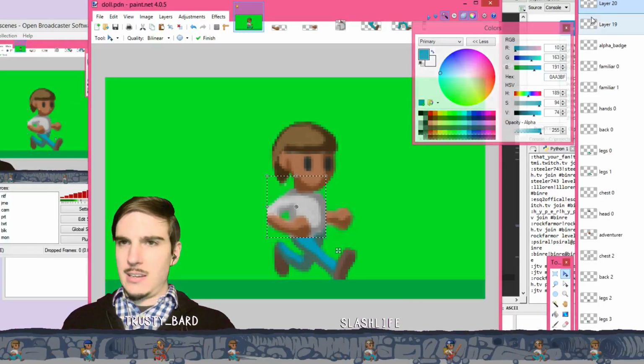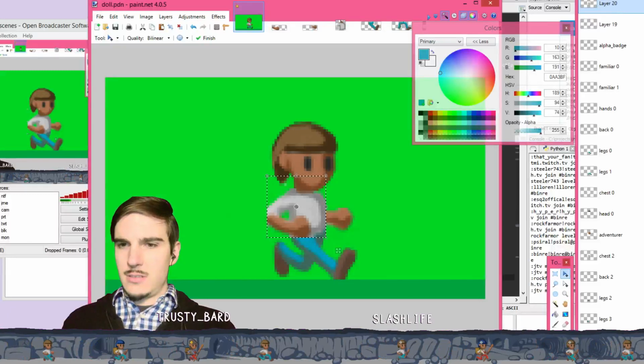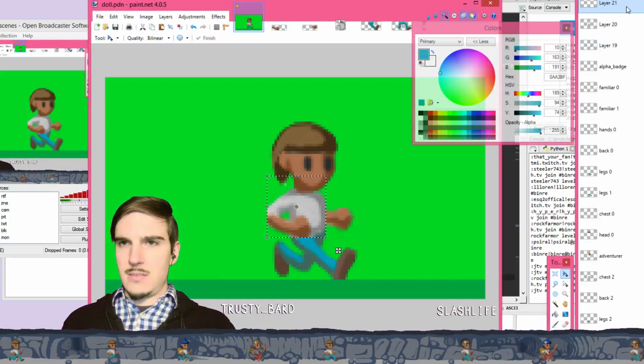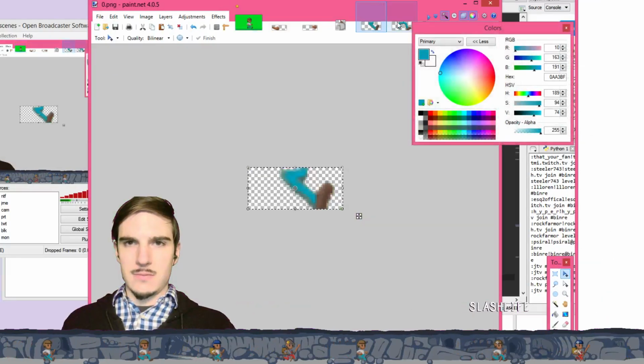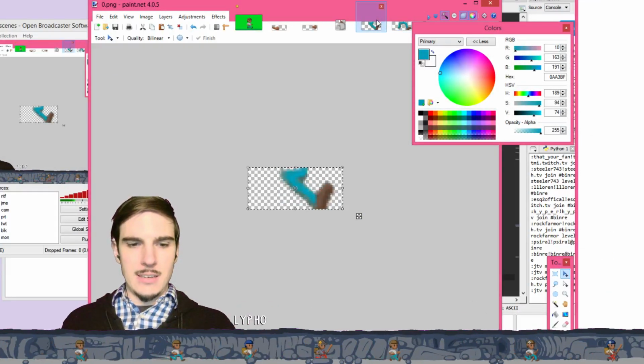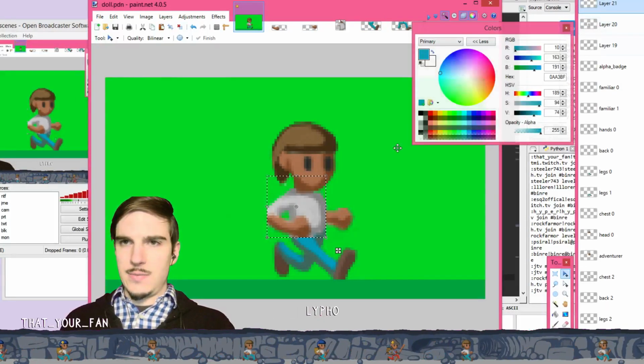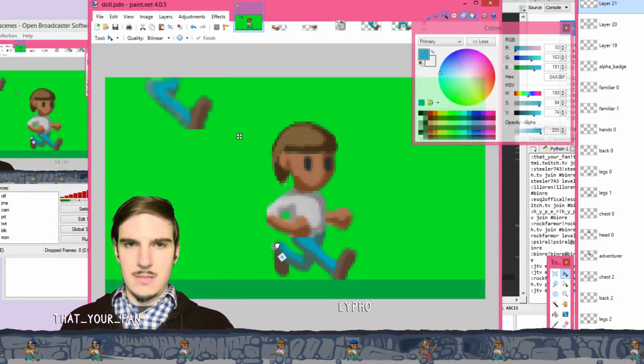And then new layer for the legs. Copy. Paste. Oops, what did I just do?